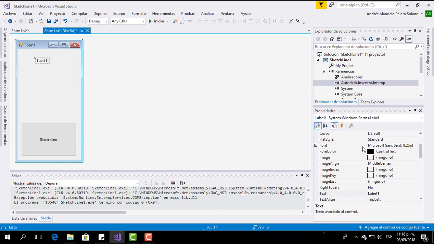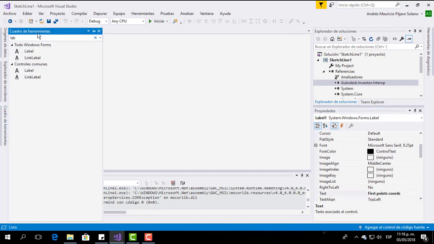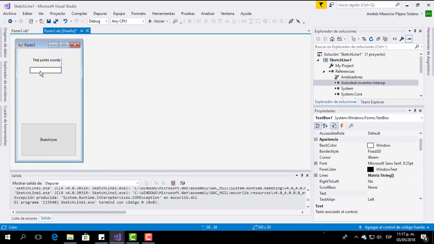I want a label here, and in this area, in the properties of this label, in text, I can change the text of this label. So I will put something like this, and now I will look for a text box. Text boxes are used to put information that we are going to use later.